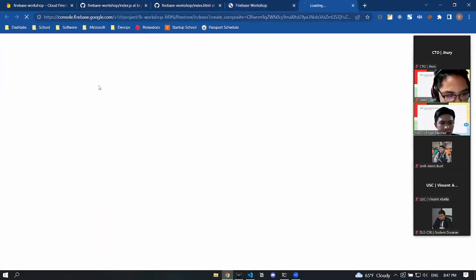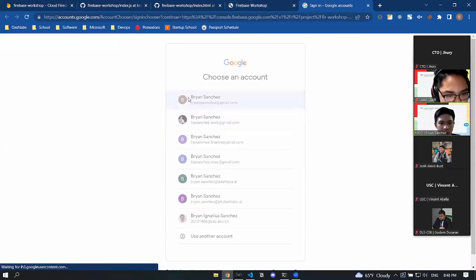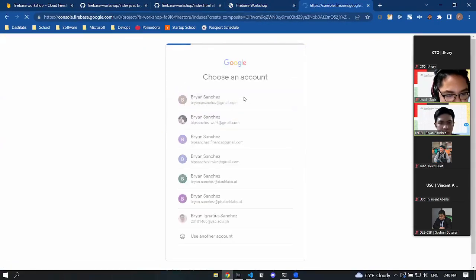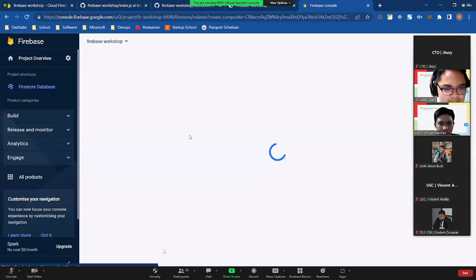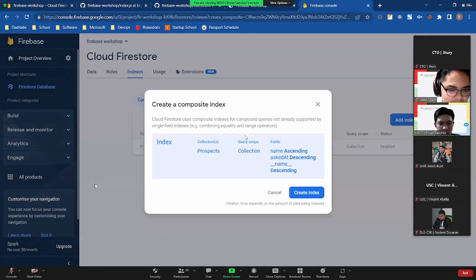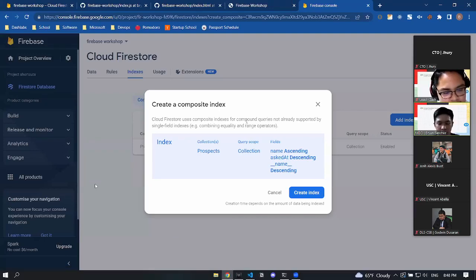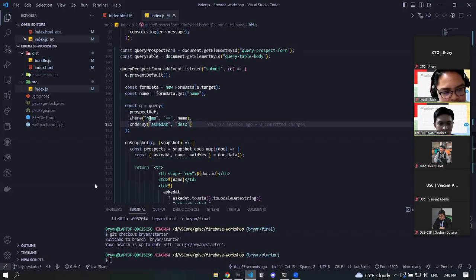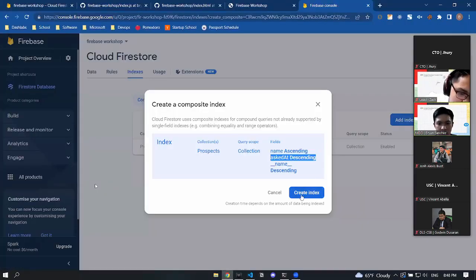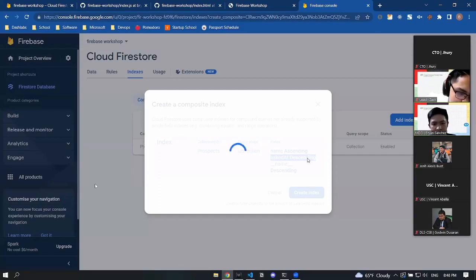So if you just click on this link and follow it, you sign into the project, and it redirects you to this page and asks you to create this composite index. It actually has everything sorted out for you if you run into this error, because it's fairly common. It says here it will create an index for the name in ascending, and then ask date descending, because that's what we specified: we're searching by the name and then ordering by the ask date. All you need to do is click index.